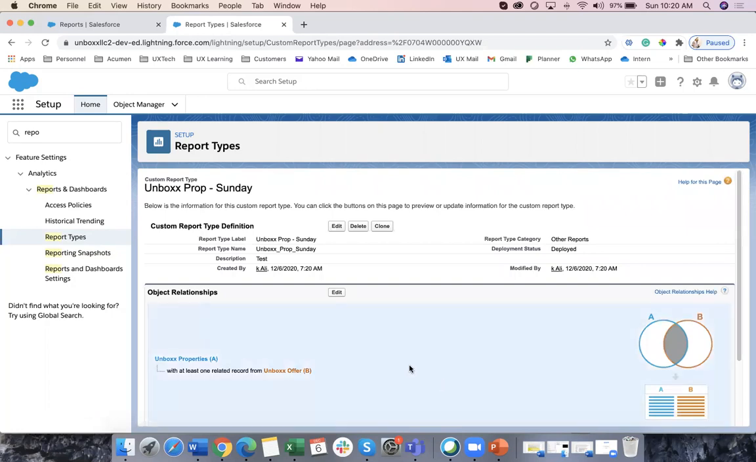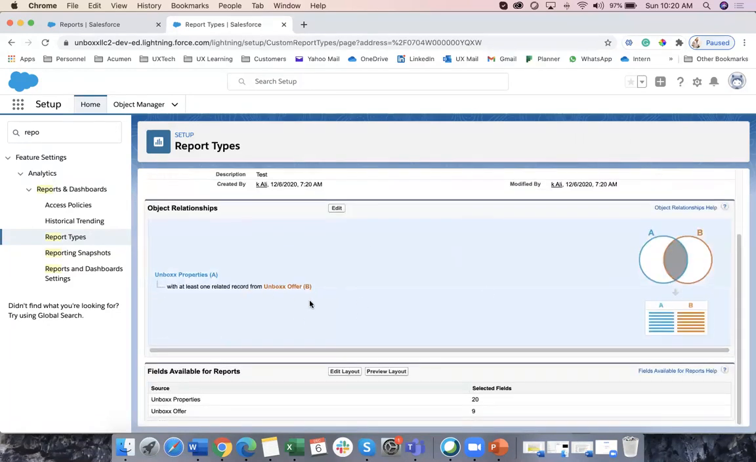So here you go. I have created this other record type label called Unboxx property Sunday. I included my related object as well, so both of them are here. It also shows how many fields you have in properties: 20 fields, and in offer you have 9 fields. So all those 29 fields are now available for you to use and create your reports. All right. Once we are done with creating the report type, and again, you need it more for custom objects, but not necessarily for standard objects.